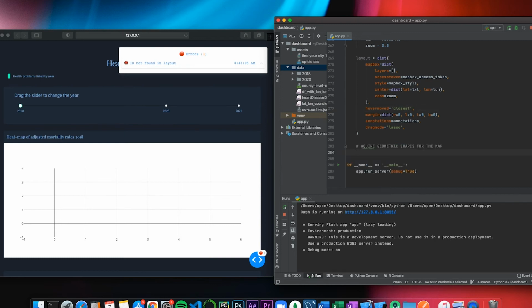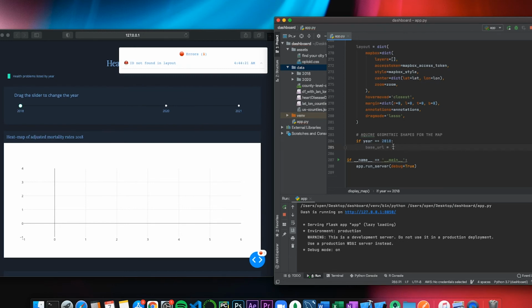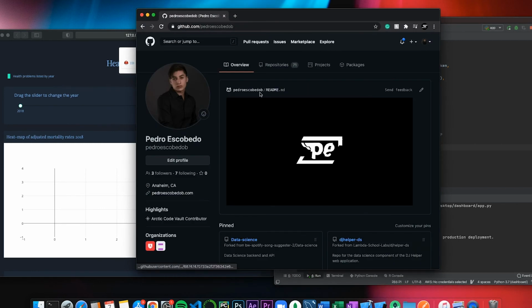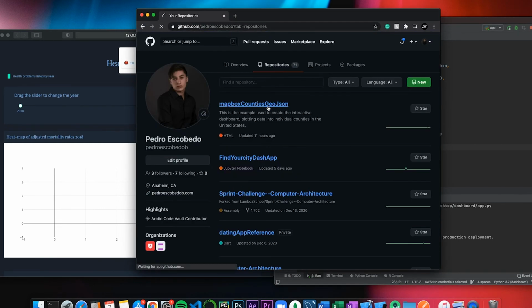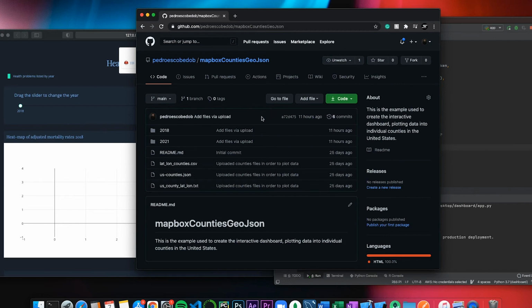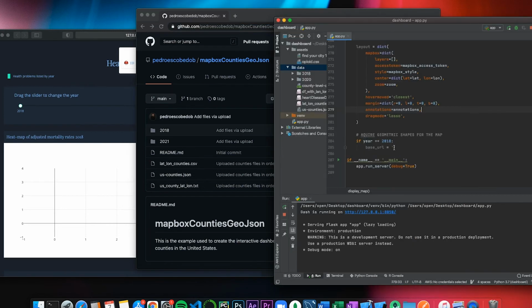Okay, now we're going to get the counties' geometric shapes. We're going to create this if statement specifying the year to be 2018, and then inside this if statement we're going to create this variable called base URL, which will contain the link to the repository where we have the folders of the GeoJSON files. So I'm copying the URL of my GitHub repository, and at the end I'm just putting a /master.